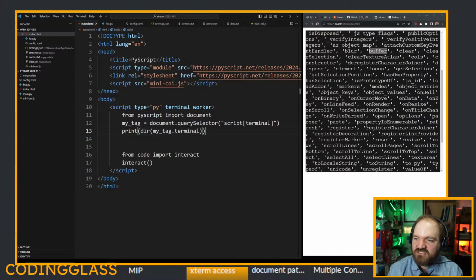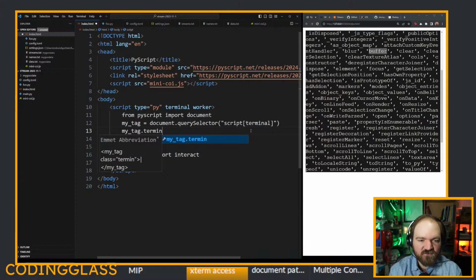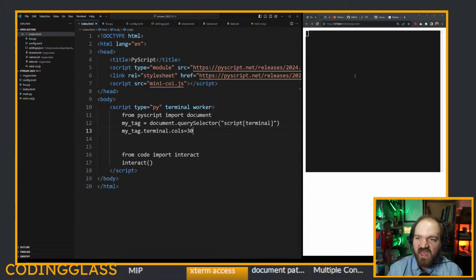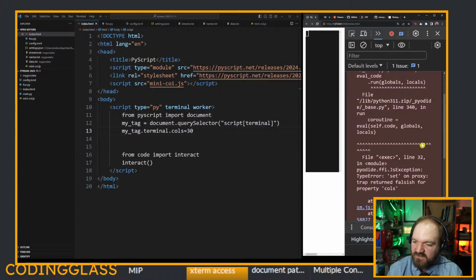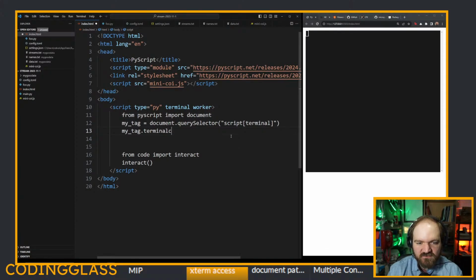So what people might want to do is change the number of columns that this terminal is. So I'm going to say my_tag.terminal.cols. I think we default it to 80 characters. Let's set it to something small, like 30 characters. And if I resave that, what I should see is, oops, unless it's crashed, which it might have. That happens sometimes. Ooh, yeah, I've got an error.